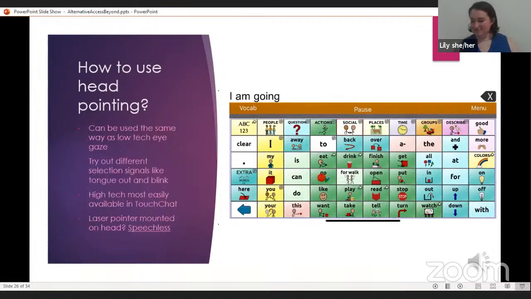Head pointing can be used the same way as eye gaze for low tech, and it can be easier than someone keeping their head completely still and moving their eyes. High tech, try out different selection signals. I am using the dwell time in this video, so the longer I stay on the button, the bar fills up and it selects. But you can look at a button and select by sticking out your tongue, blinking.